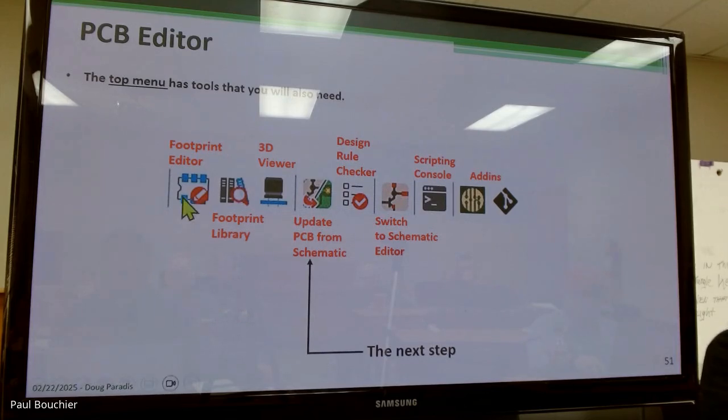There's the footprint editor. We've already looked at it. There's footprint libraries, where you can add an external library or view the internal libraries. You can look at them. There's a 3D viewer. A 3D viewer is standard. A lot of the symbols have an actual STEP file 3D view of the part.